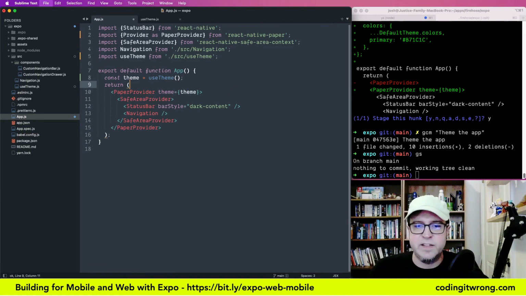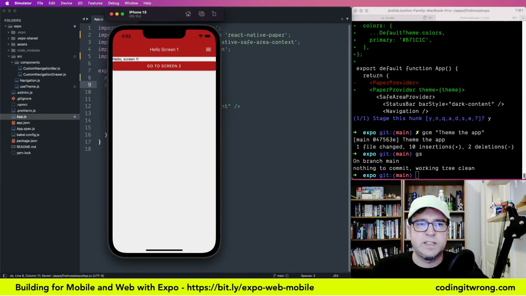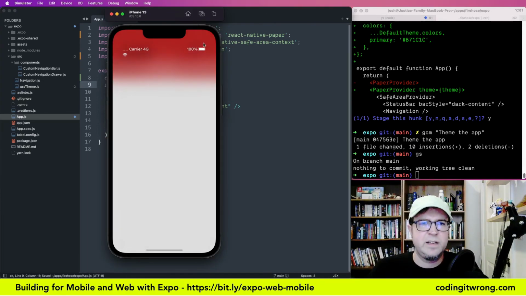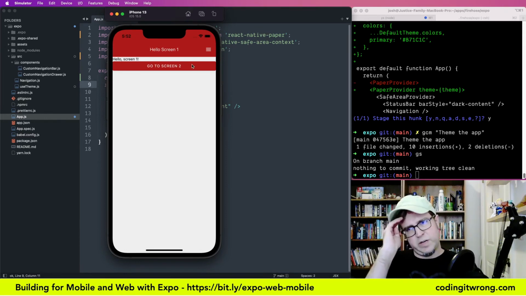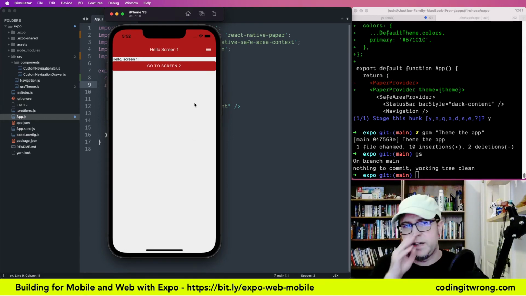So if we save this, I think we're going to get responsiveness to the color scheme. This is a little easier to do on a real phone because you can put the color mode in there. And yeah, I don't know if I'm going to be able to show you the live updating.